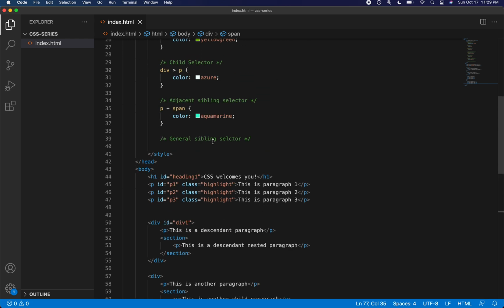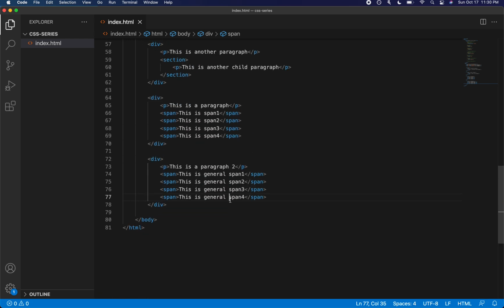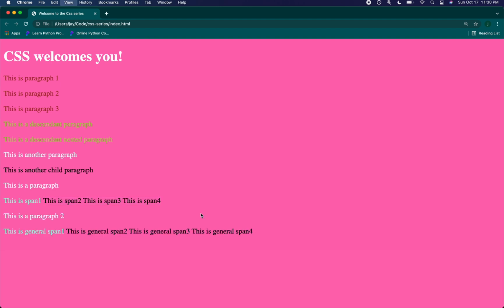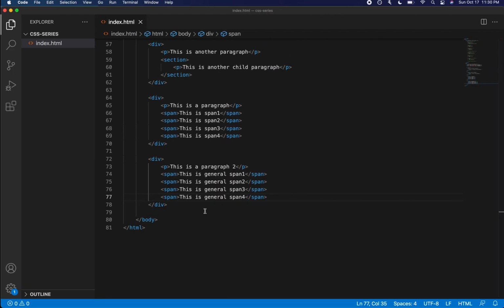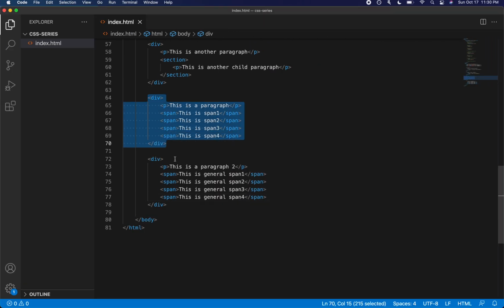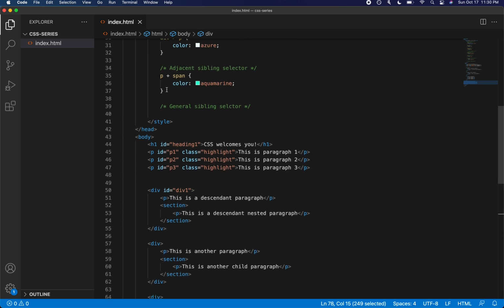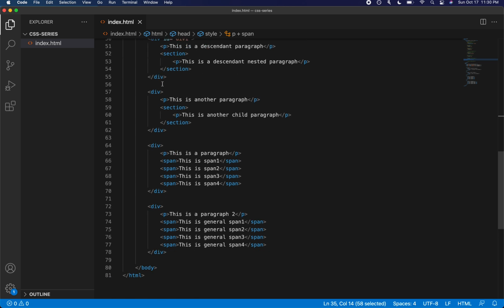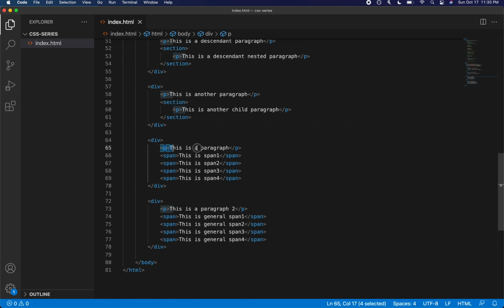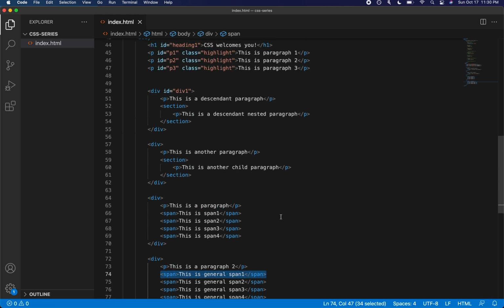We haven't added any general sibling selector styling so far. And if we go back and hit refresh, as you can see, it did apply the same rule that we have for the adjacent sibling selector, which we used in the previous div. So this is bound to happen because a CSS selector is going to be applied to wherever there is a combination of span followed by a paragraph immediately. That's where it's going to add that styling.